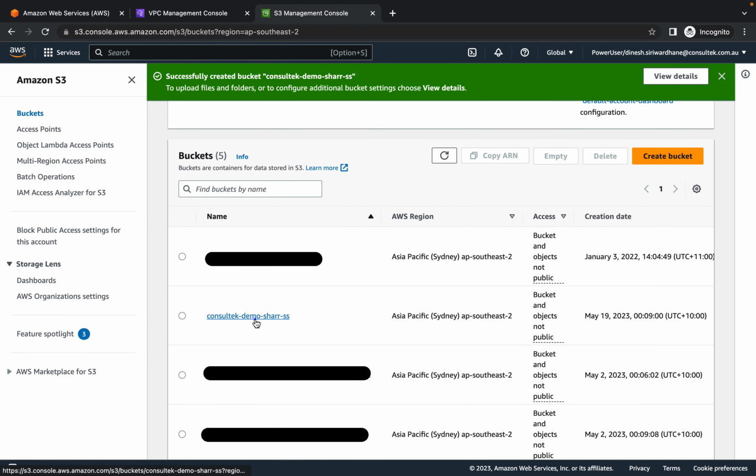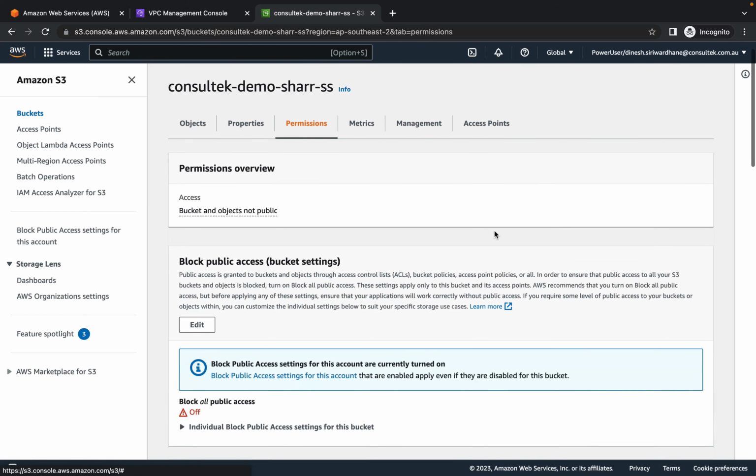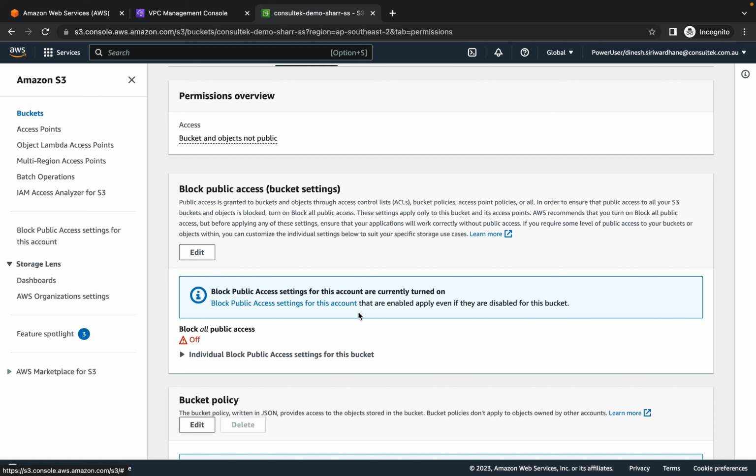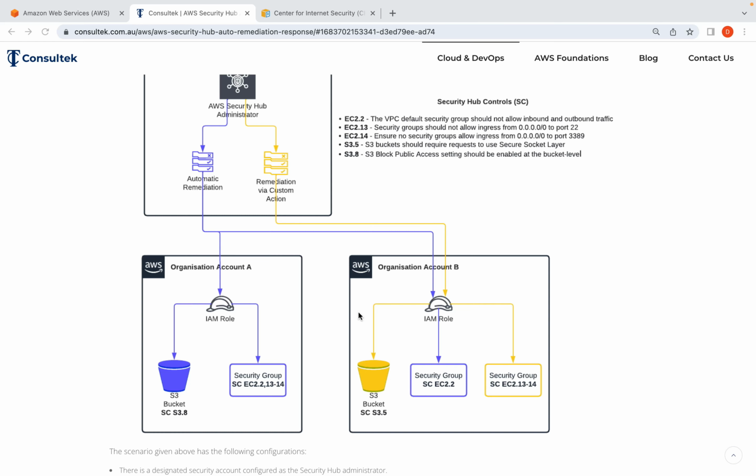Right, so now if you click on that bucket and go into the permissions, we can see the public access is off. If we go back to our diagram, we can now see that we have created the resources in the shared services account to simulate all of these service controls. What we should now see is the SHARR solution picking up these findings and automatically remediating all of these resources, because that's the configuration we have set in the scenario.